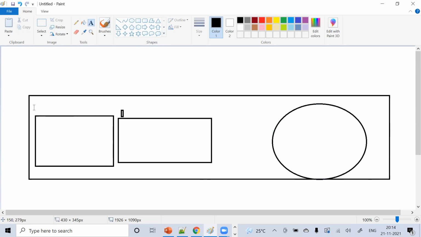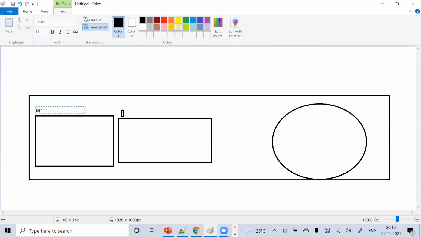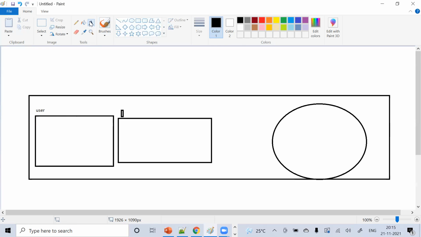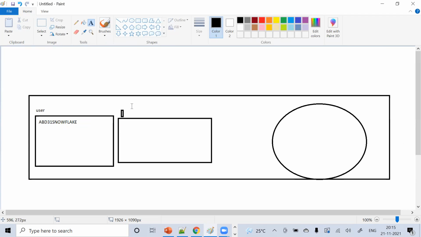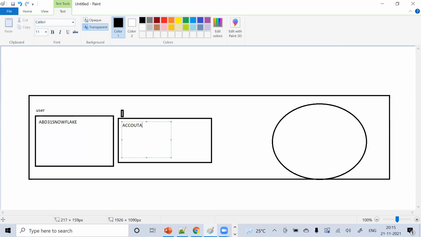When initially you create an account, you also create a login user, right? That is nothing but your user only. In my case, when I created the account, I named it ABD31 Snowflake. So this was my user. And Snowflake also comes with predefined roles. There are 5 predefined roles: account admin, then sys admin, security admin, then user admin, then public. And there was one more, org admin.